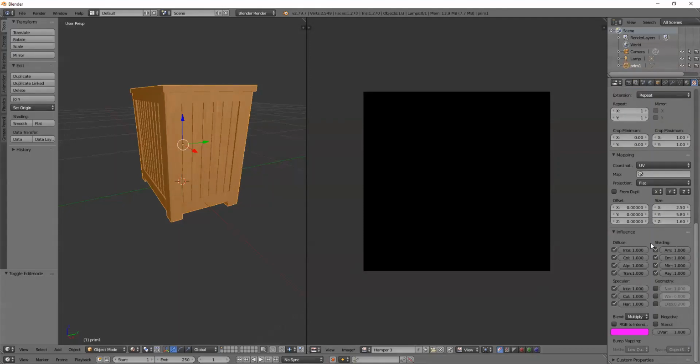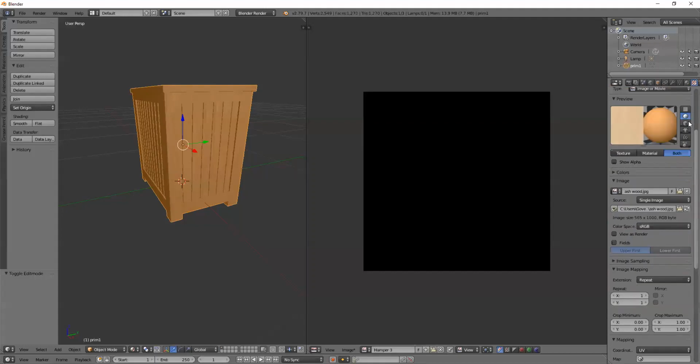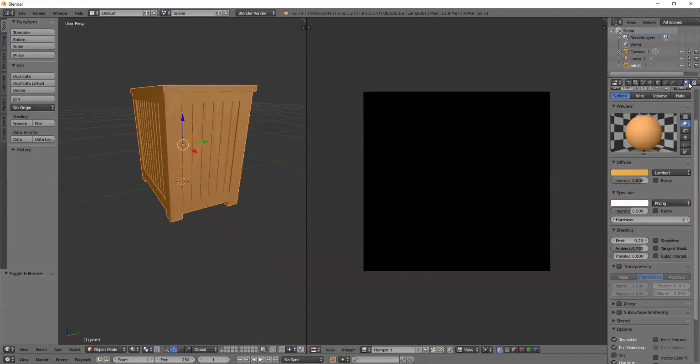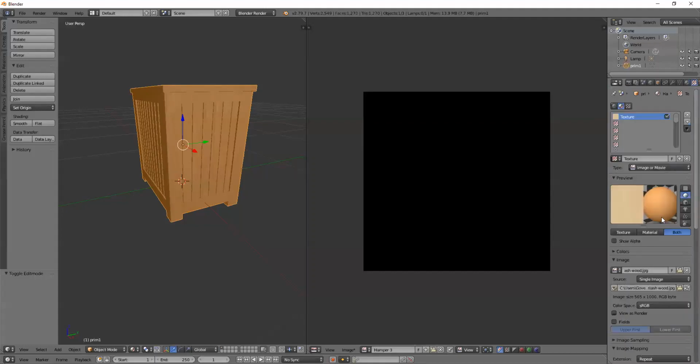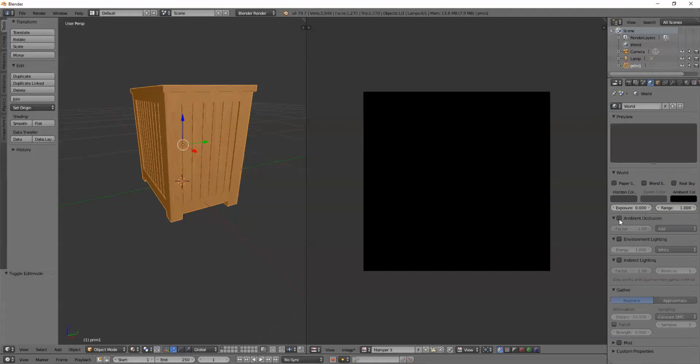So you have all these clicked off. You have your material set up. You have your material and your texture, how it looks together. And then at this point, I would go over to the blue world button right here and just fool around a little bit with ambient occlusion. I want to change that to multiply, bring that down a little bit as far as factor.